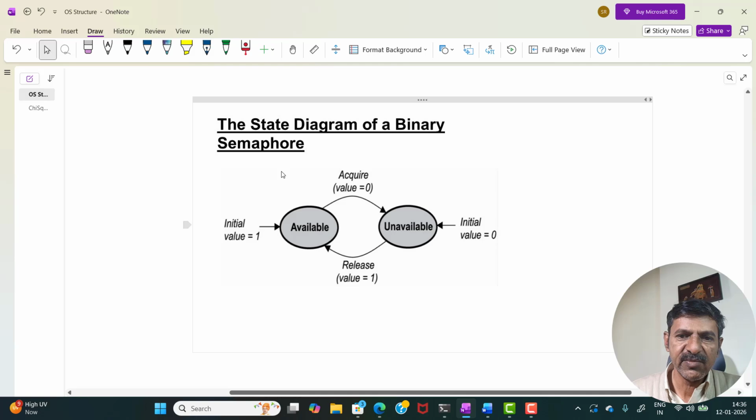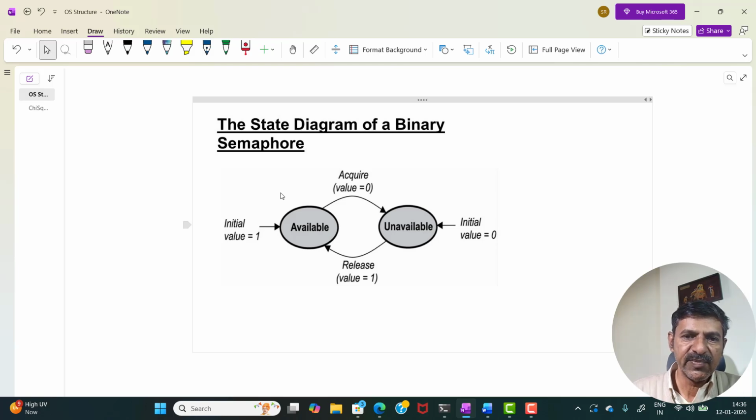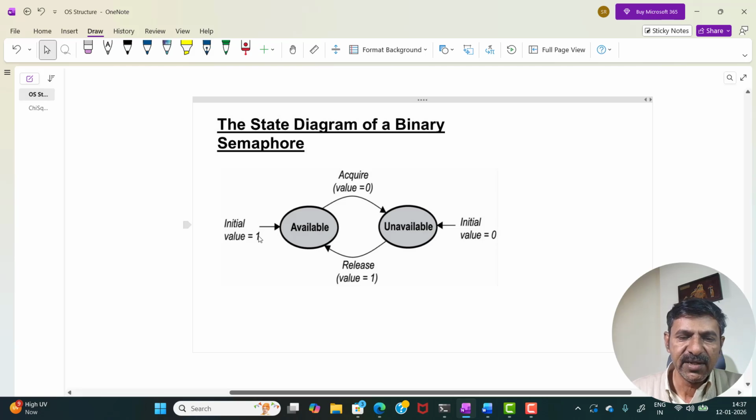If it is a binary semaphore, it has only two values, 0 and 1, whether the resource is available or not available. However, a semaphore can have many values depending on how many instances of the resources are available. For example, if you have 3 printers, then the semaphore value will be 3. Assuming there is only one printer, the initial value is 1. It means the printer is available.